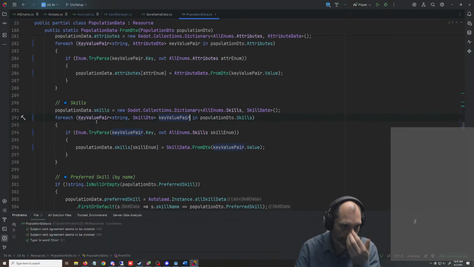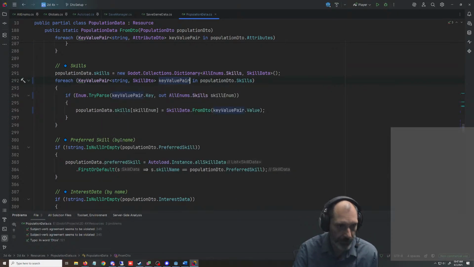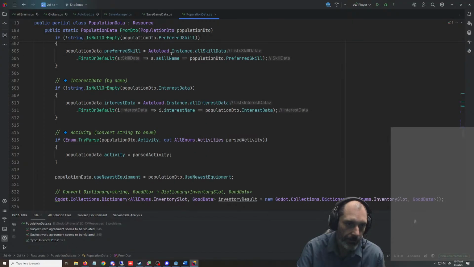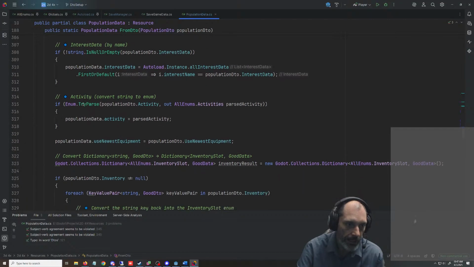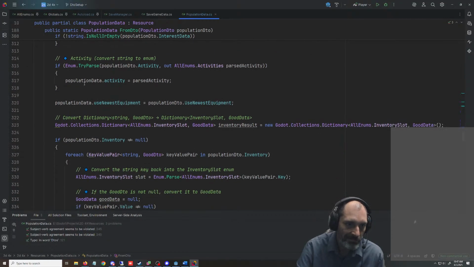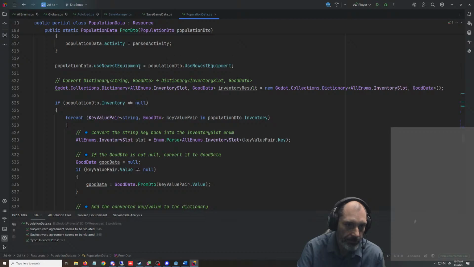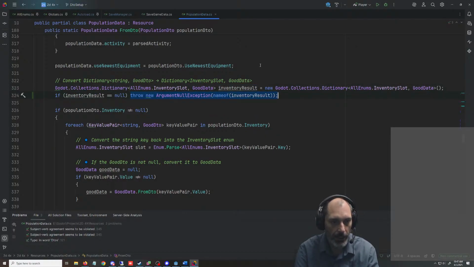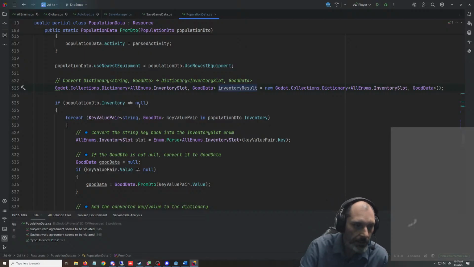All right, so what we were doing here, all of these should load in fine. Preferred skill, that should load in fine. Fine. Fine. Fine. This is that stuff we fixed yesterday. I wonder why there's a line underneath this. Check for null value? I don't know. What? It's fine. Don't worry about it.